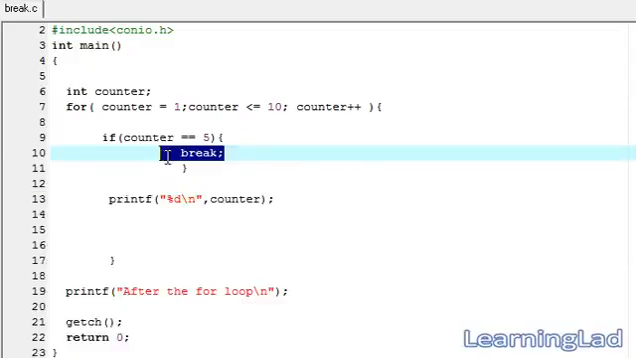You can use this break statement in the while loop and do while loop also. Another use of this break statement is to terminate the statement of a case in the switch. The usage of this break statement in the switch statement we're gonna see in the tutorial about the switch statement.